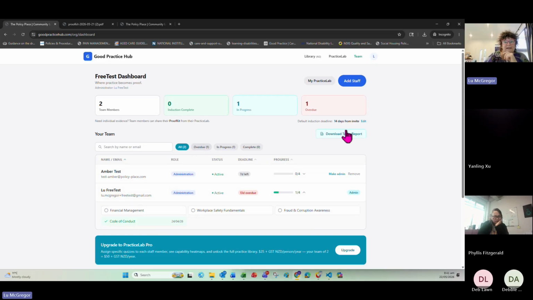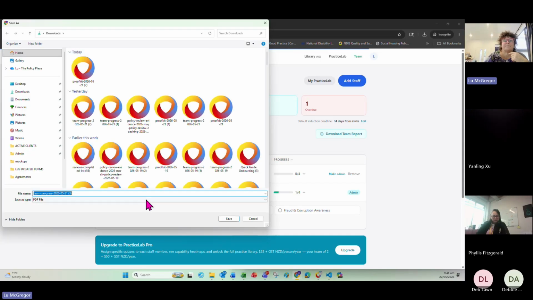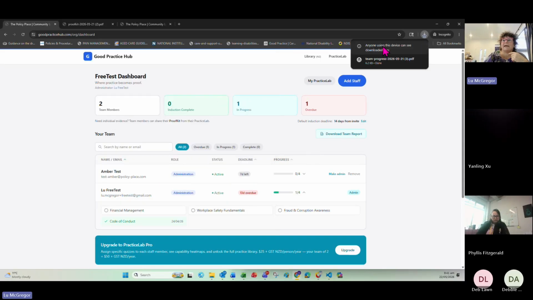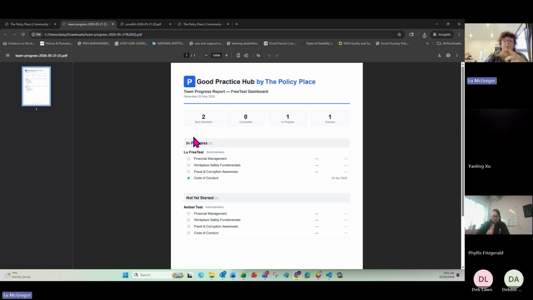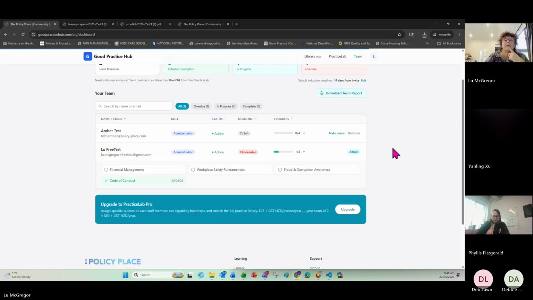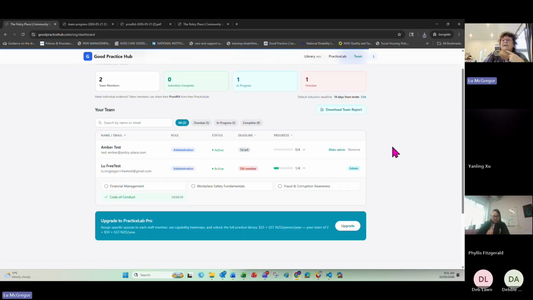And at any stage again, because this is set up to help you show evidence for your audits, you can download that team report and it will show the progress of your team. Now, what else can I show you?